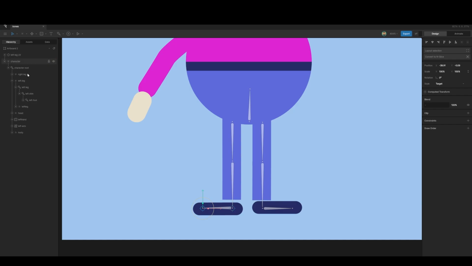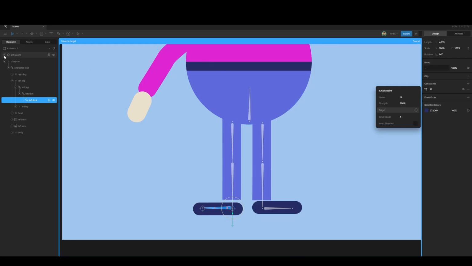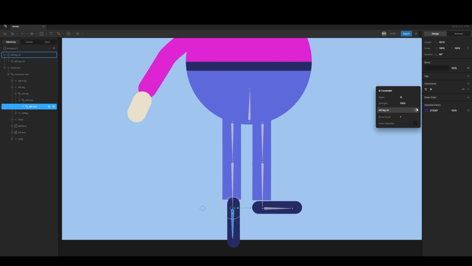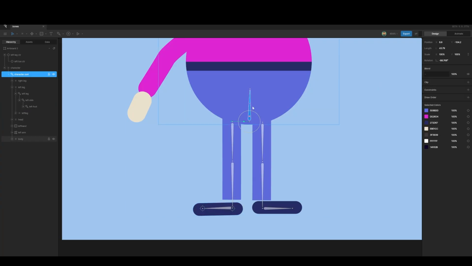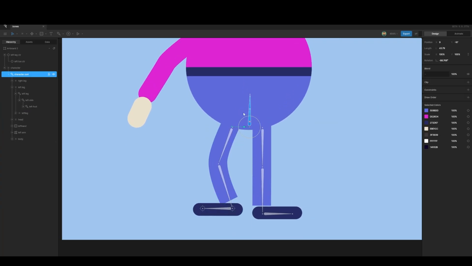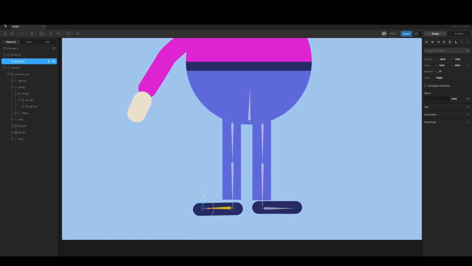And then now we just need to take the foot bone and put an IK constraint on this one, and then for the target, just make sure you've got left toe selected. Then now if I move this, you'll see that it stays in place. And then if I want to animate this, all I need to do is animate this left toe going up and down. And that's basically how you set that up. And then now we just do the same on the right hand side.